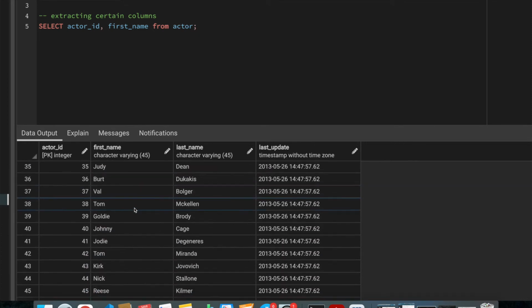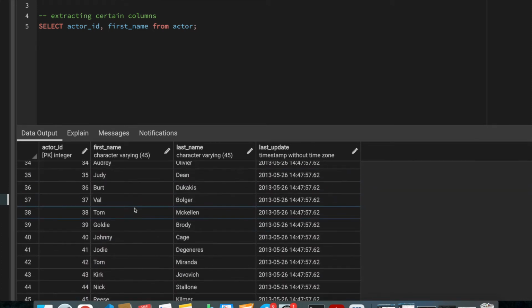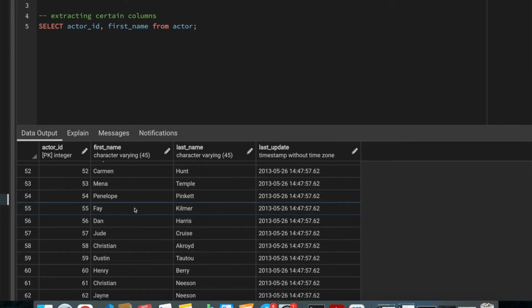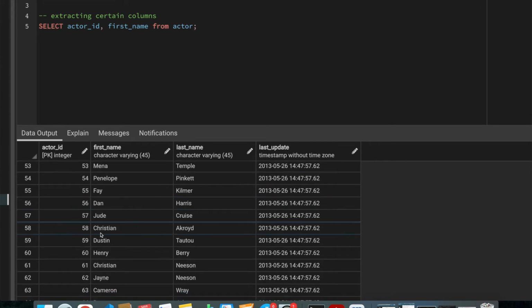It's hard to find exactly, but let's say you want to see how many distinct first names there are. It might happen that certain entries have similar first names, not necessarily similar last names. Let's say Christian is here and another Christian is here, but their last names are different, as you can see.